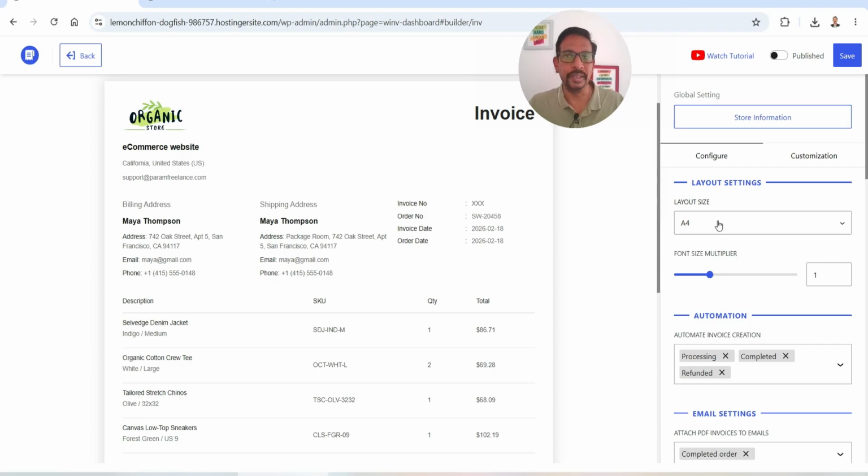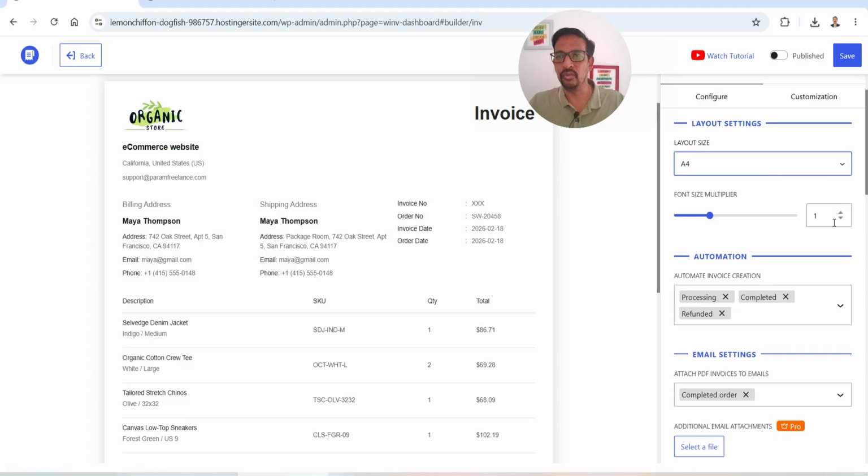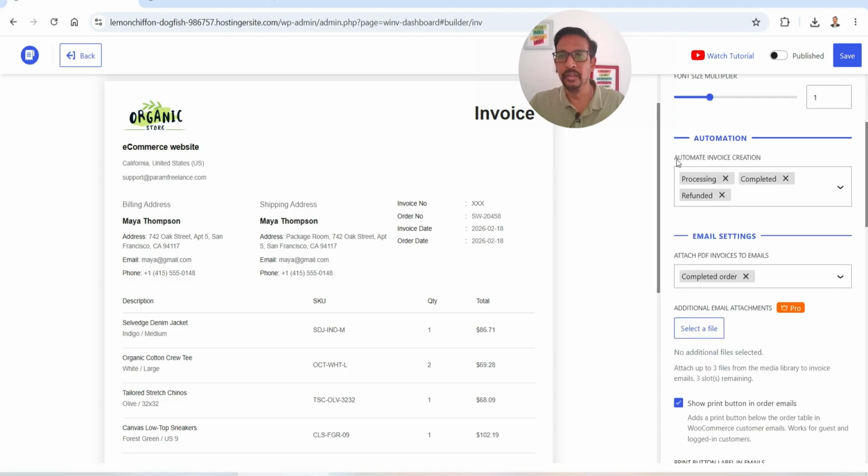Configure, these are the layout settings. The PDF layout is set to A4. You can change it to A5 or letter. I'm going to keep it on A4. Font size is set to 1. I'm going to keep it as it is. Automate invoice creation. It is set to processing, completed and refunded.